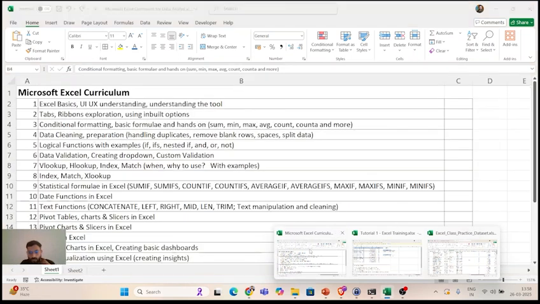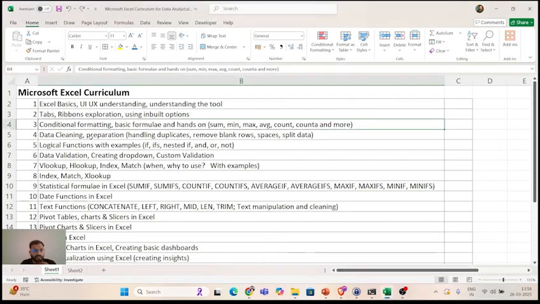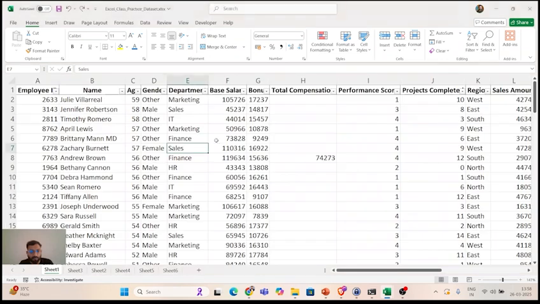I think let us go to the curriculum once again. We have understood about data cleaning, preparation, handling duplicates, removing blank rows, spaces, split data. Okay, let us study about blank rows, spaces, and split the data.